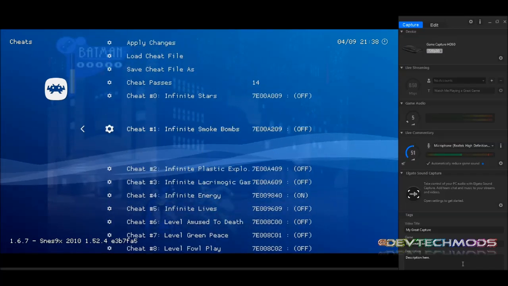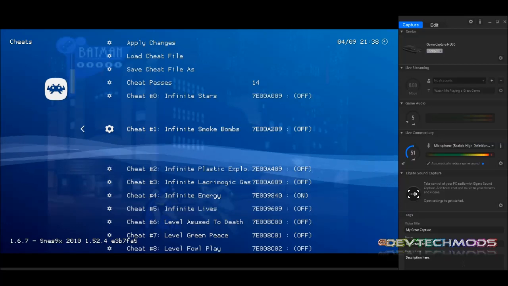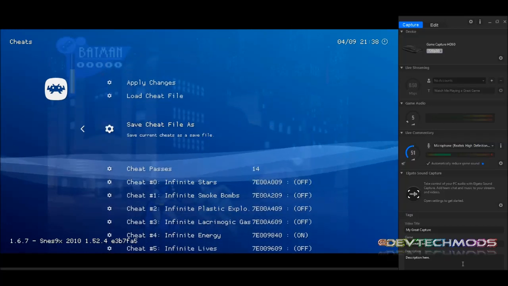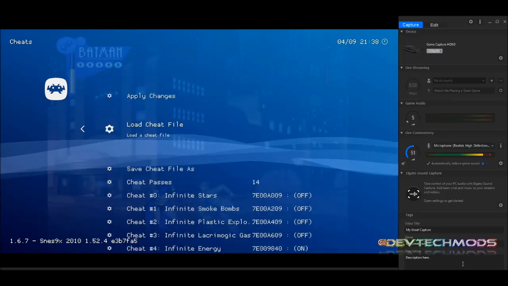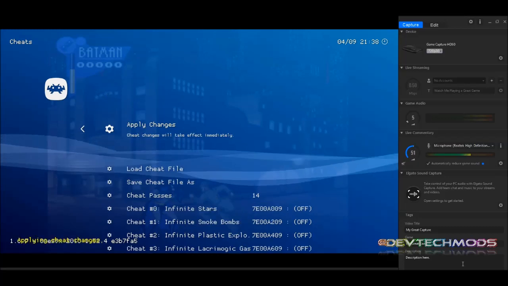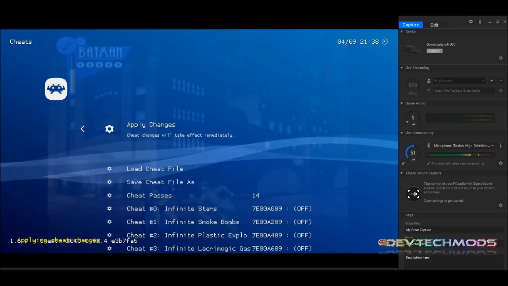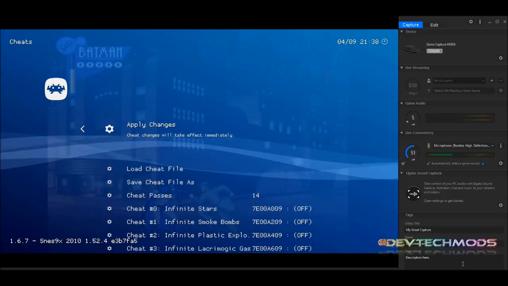All right, and let's scroll up to the top. When you're done turning on your cheats, you're going to go to Apply Changes and press X. You'll get the notification down in the lower left corner in yellow, although it's kind of hard to see. They should have put it a little bit higher.